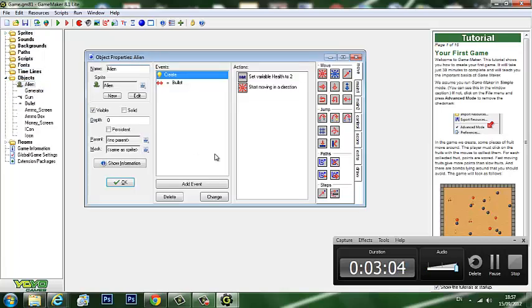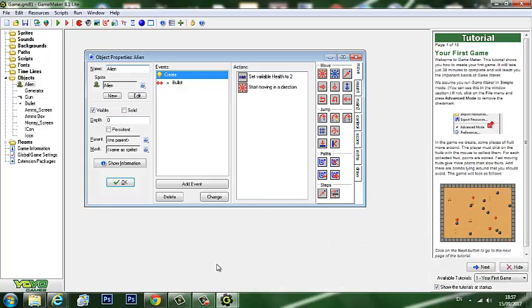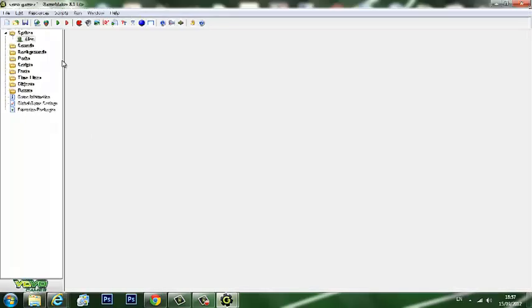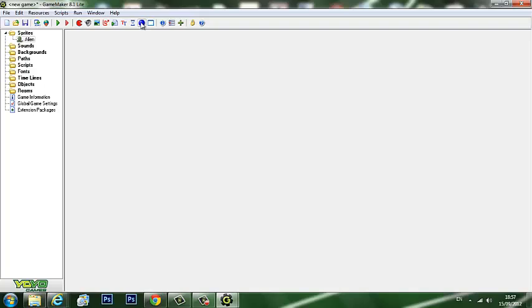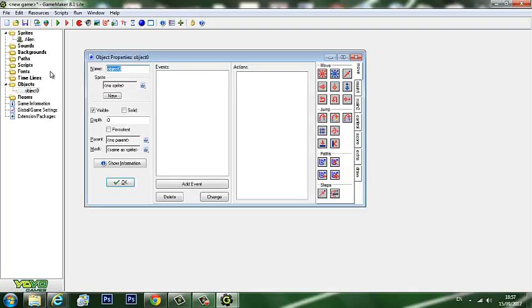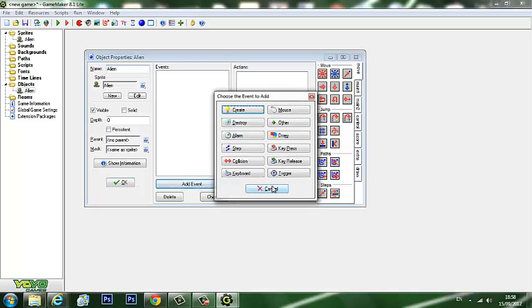You can go to objects, and for the alien we are going to create a variable health. So let's go back to our game, and you need to click this blue ball to create an alien object. Now a sprite is just an image. It's nothing without being an object. Your object has all the functions in it. Your sprite is just what it looks like. So you can have an object without a sprite, and you'll see later in the tutorial what I mean by that.